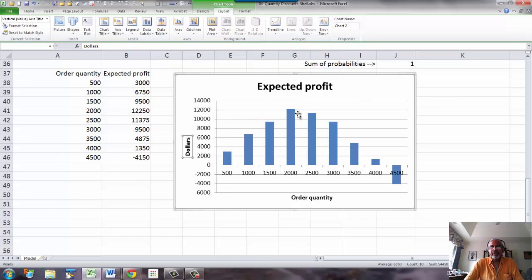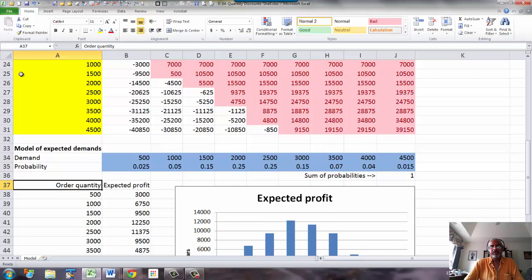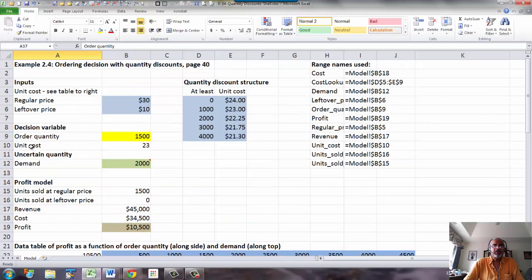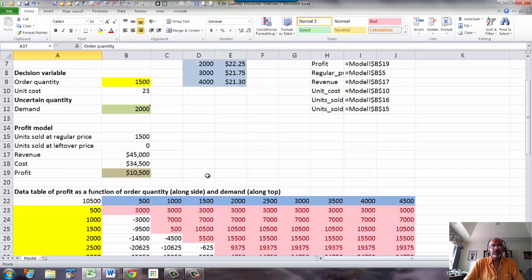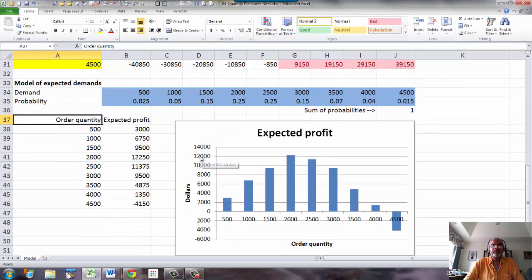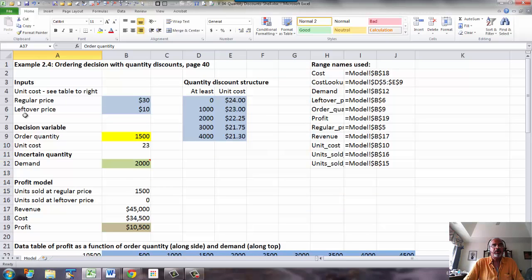Here is where our maximum profit occurs. We can also use Goal Seek to see where the break-even point is, and there are other sensitivity analyses that can be performed. So here we looked at VLOOKUP and then SUMPRODUCT. These are important concepts, and of course the two-dimensional table and conditional formatting. All of that are important concepts.